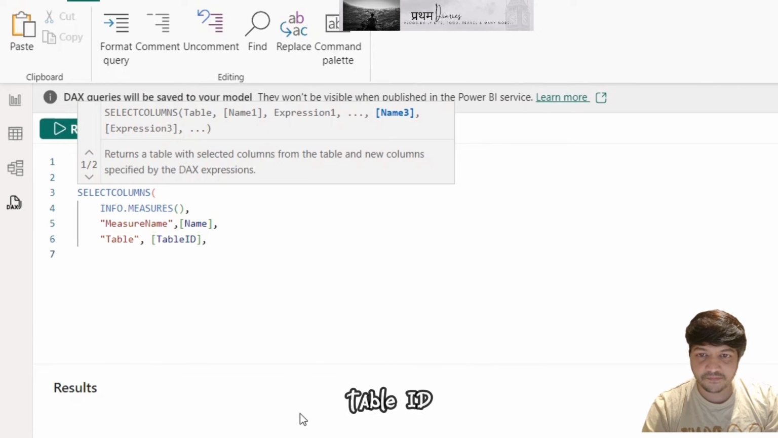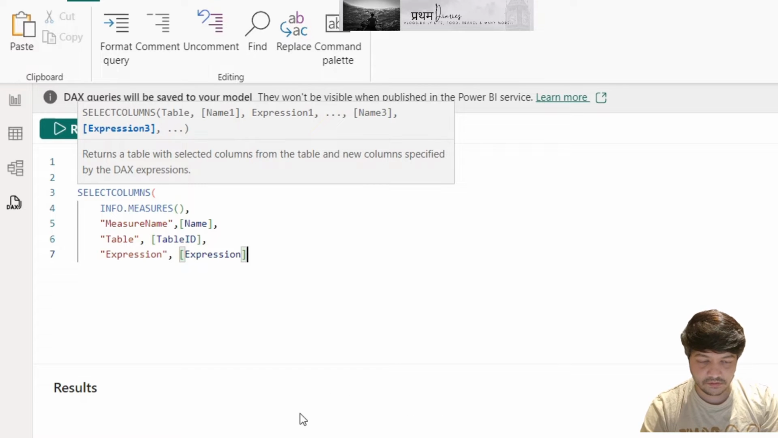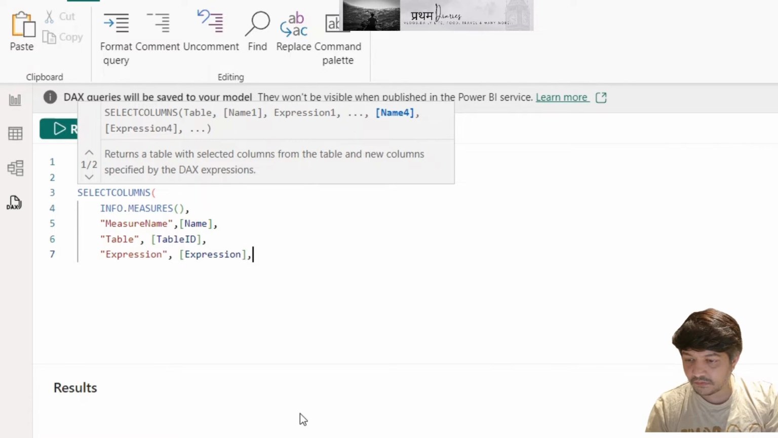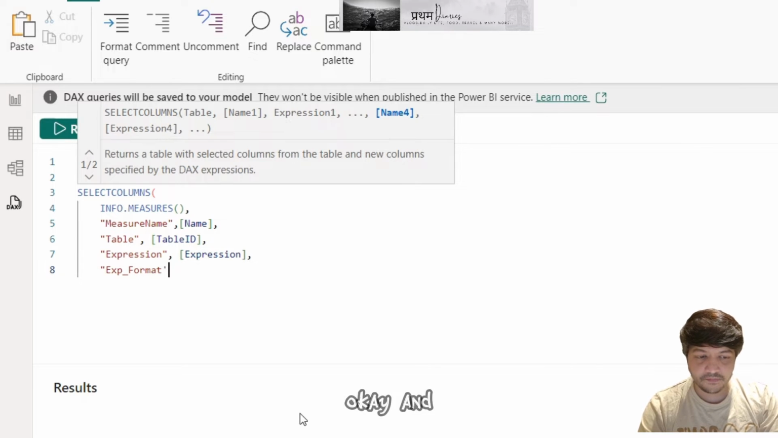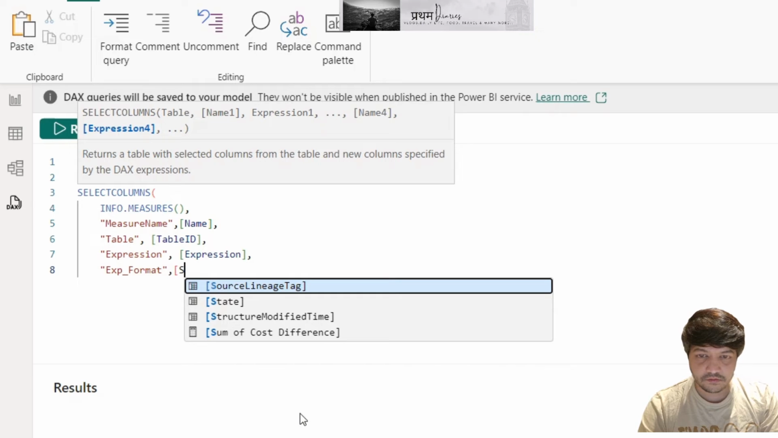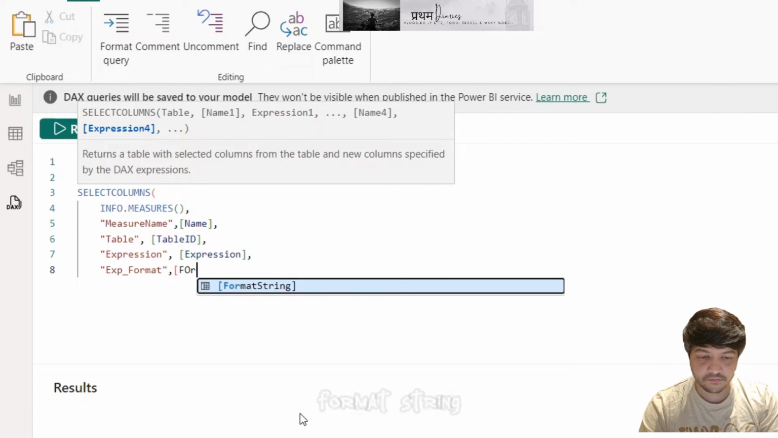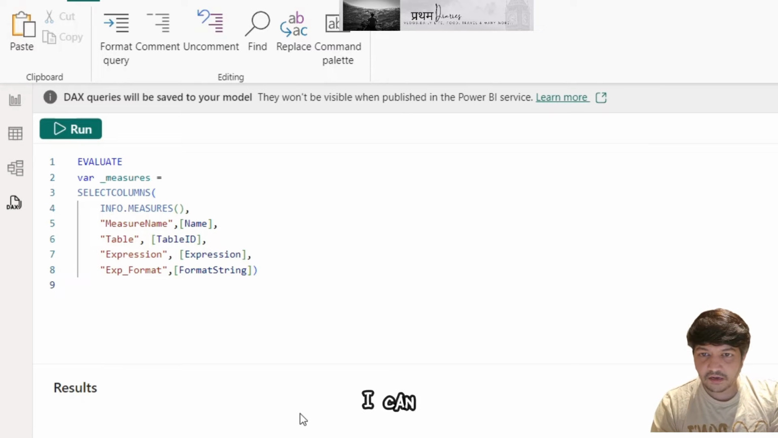So I'm having a table ID, I get an expression, I do an expression. Okay, close this. And I also want to get a string format, basically expression format, exp format. I do this and I close this, and I do a format string, and I close this. Now similarly I can pull in another variable.